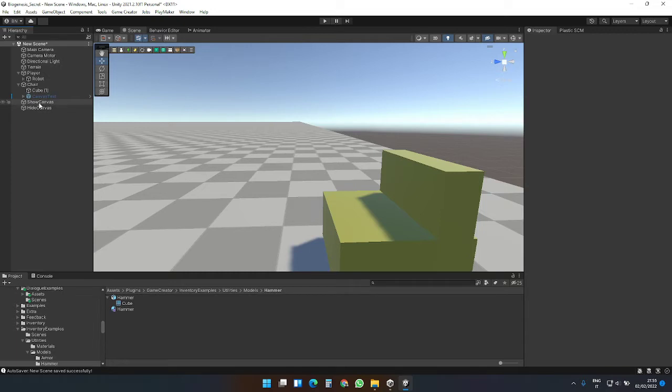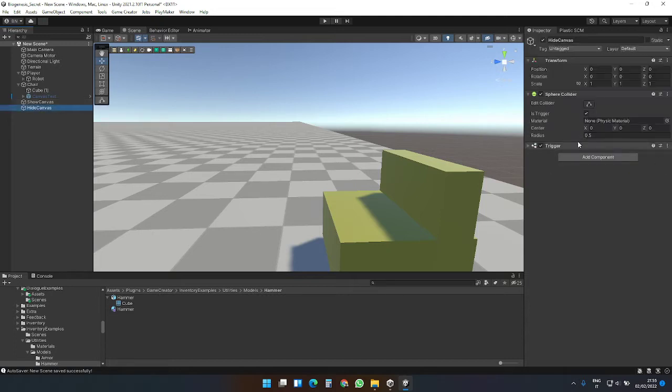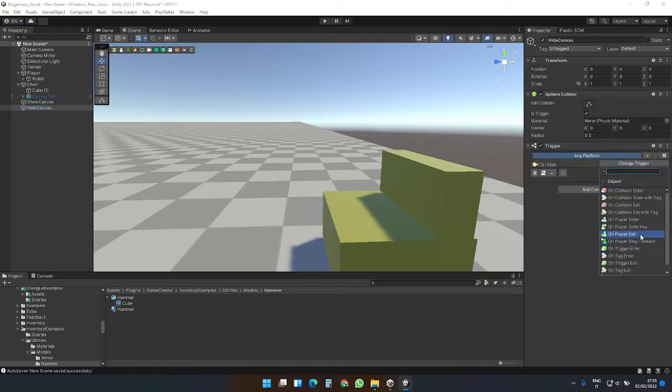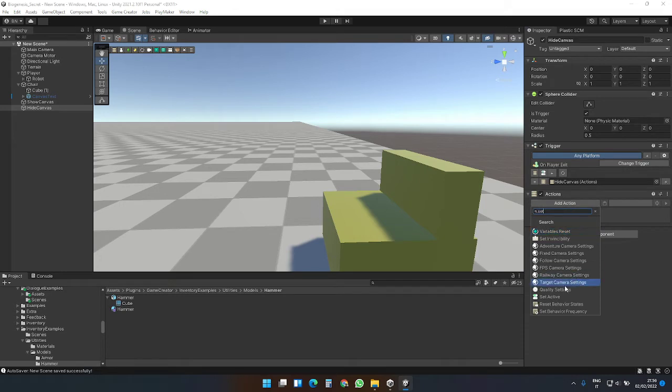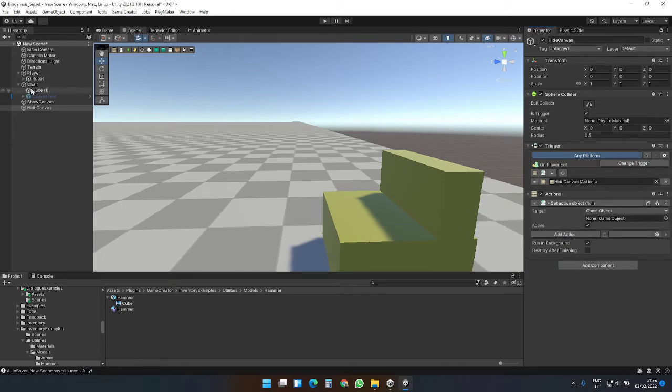Now even this one we can actually make inside the cube, but for now we leave it here. Okay, now hide canvas is going to be on object on player exit, and it will bring an action. We drag the action here, and it's going to set this canvas inactive. This one, did I drag it? No, drag even this one.